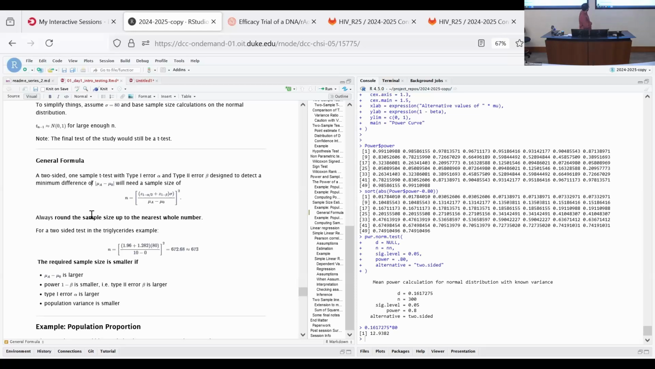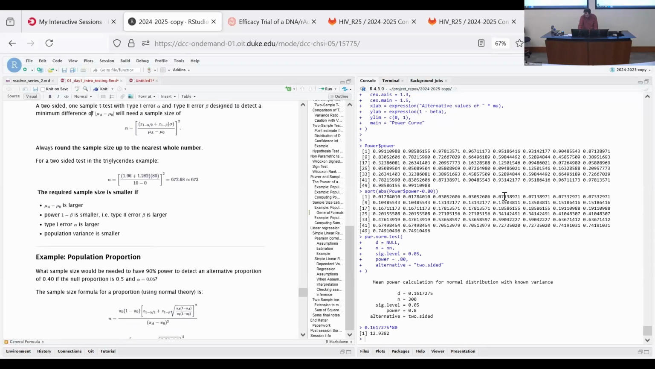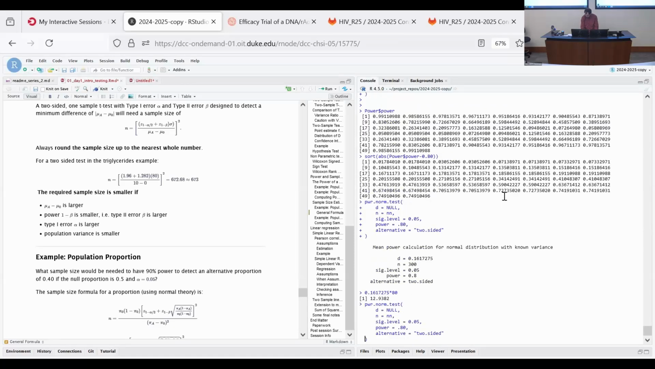So in our example, if we wanted to detect a difference of 10 with a standard deviation of 80 and we wanted 90% power, we would need 673 people, if I get this right. Okay, so let me see. If we wanted D equal to 10 divided by 80, let's leave that null.